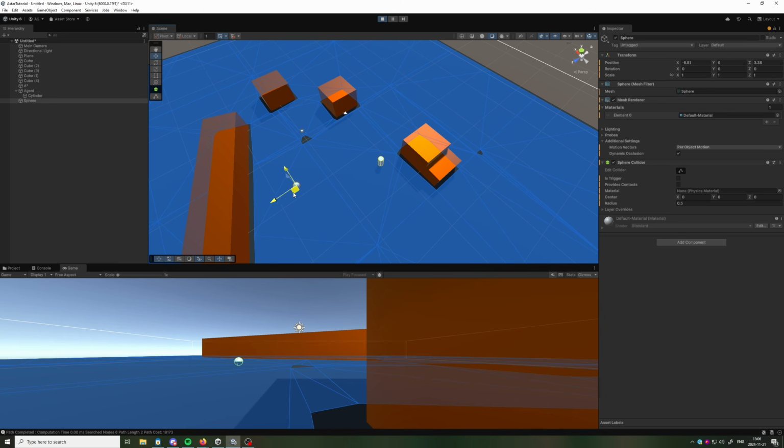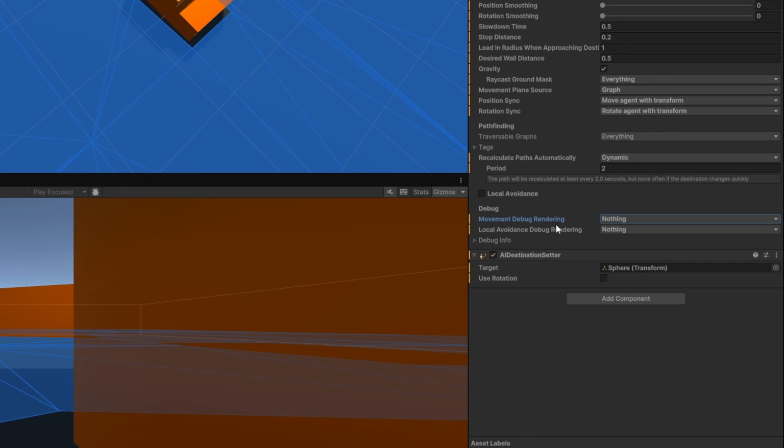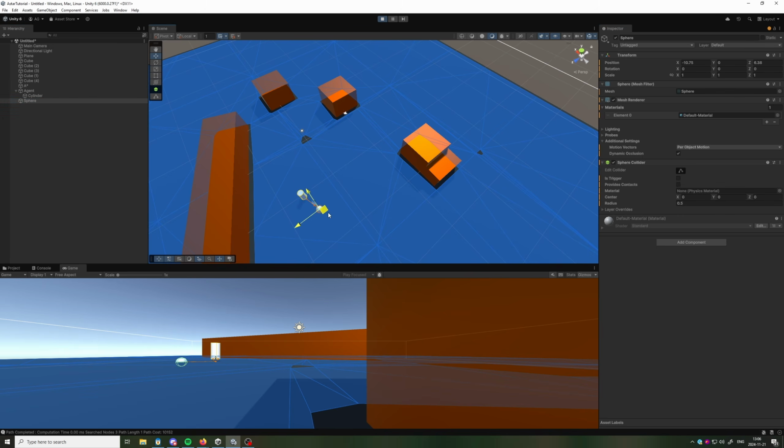Great. If you want to visualize the path that agent is taking, you can select agent and you will see that there are some movement debug rendering options down here. If you select it and you click path, the agent will now visualize its path as it is moving around, like that.